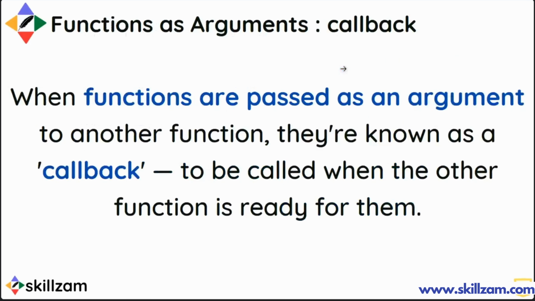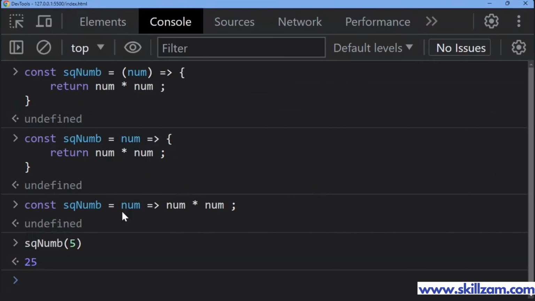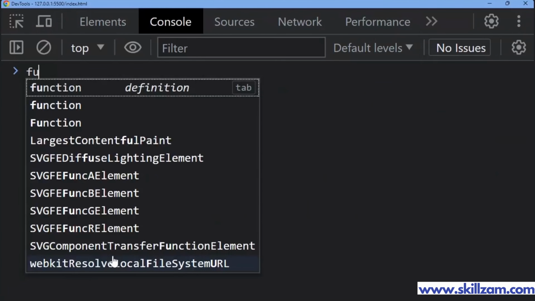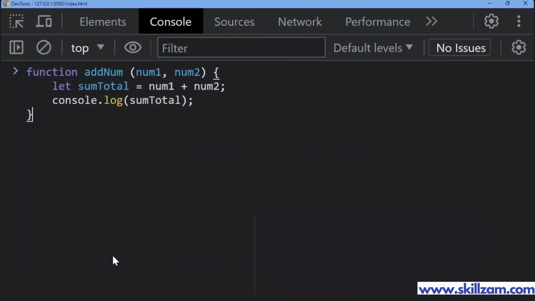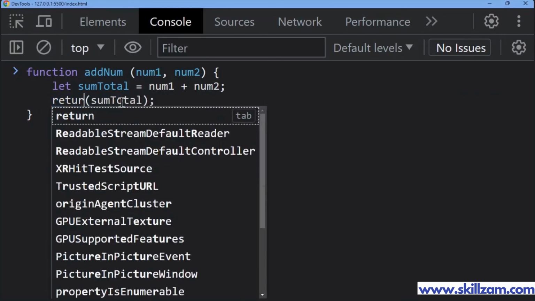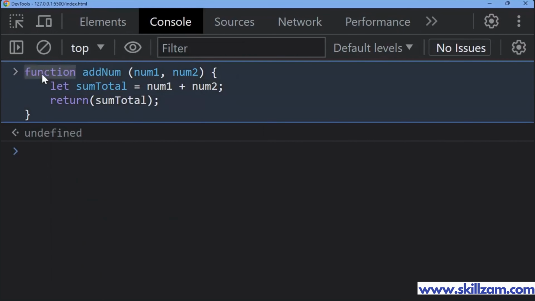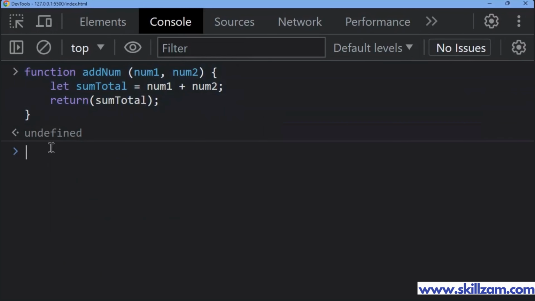Now, once you know this arrow function, there is something called callback functions. What it means is, when a function is passed as an argument to another function, it is known as a callback function. For example, so far, what you were doing: if you see a function, let's say this one, very simple, you have a function, a function name, two parameters, you're summing them up and returning the result. That's what you're doing.